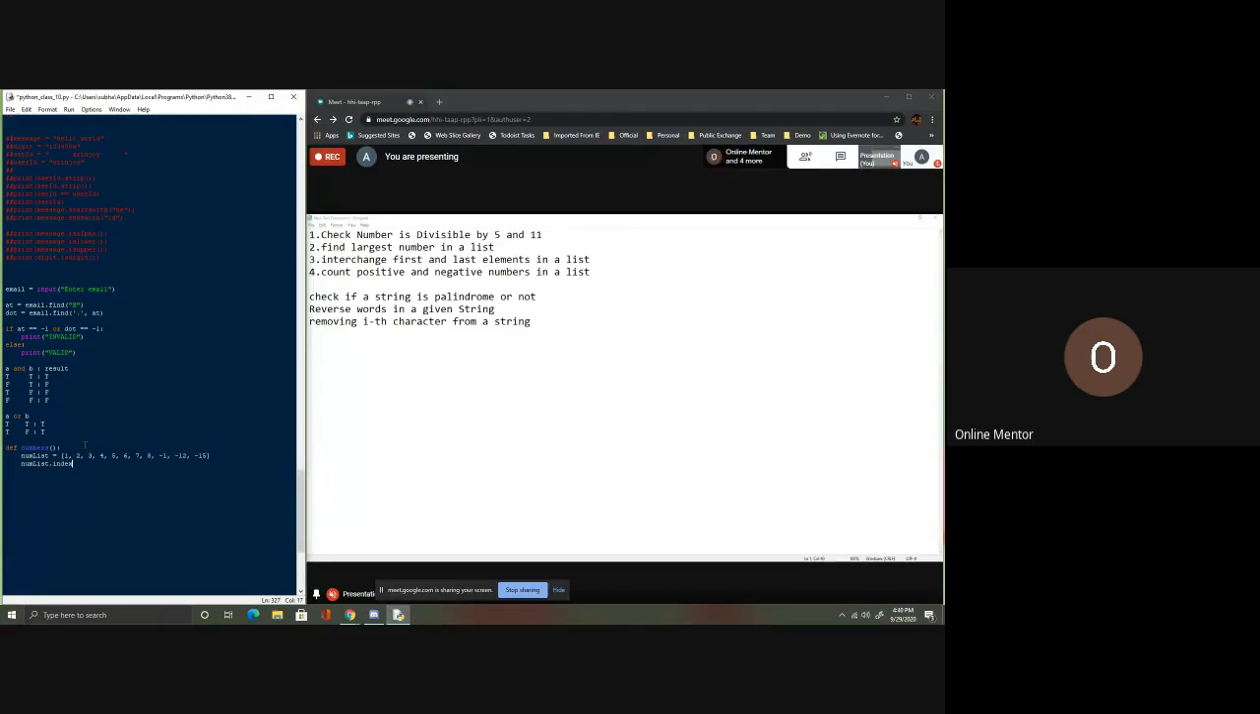So, you want a function, right? Don't use functions like sort, max, or reverse. So you can use a for loop, but don't use those functions. You can use functions for the list. So what function will tell you the largest number in the list?